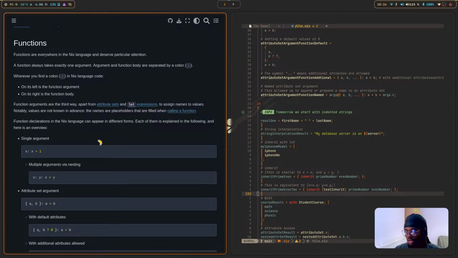Nix only allows one argument for a function. If in any case we need two arguments, then we would have to nest the argument. If we nest the argument, then we could have two or more arguments in a function. But without a nested argument, we can only have one.